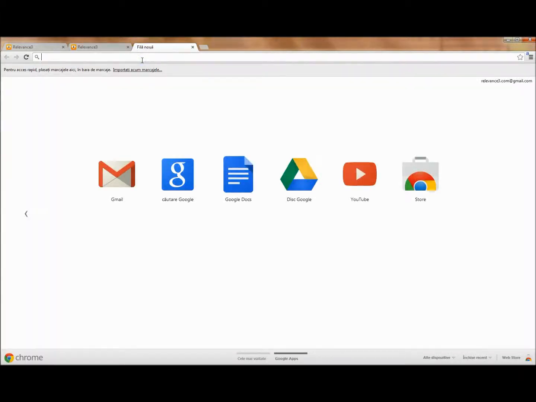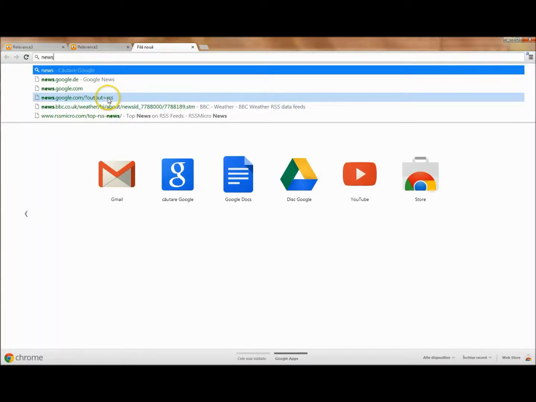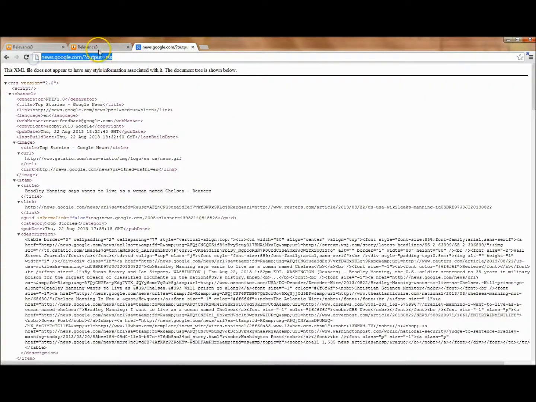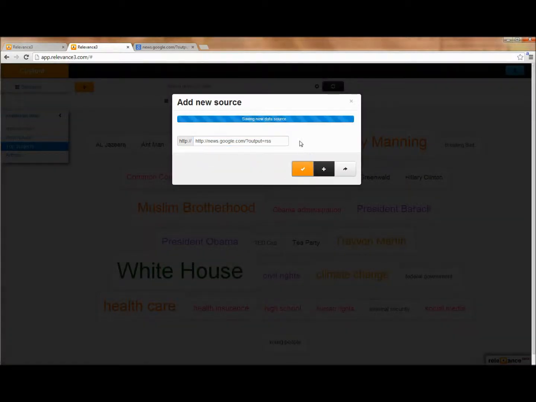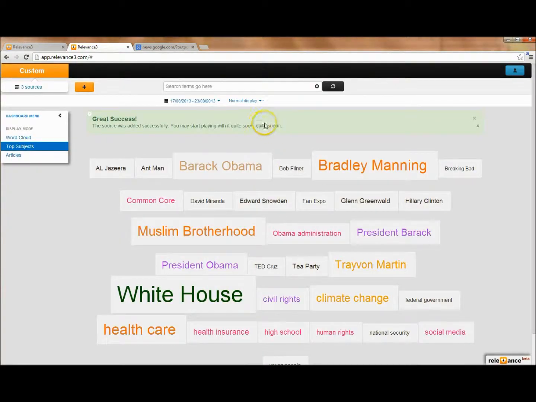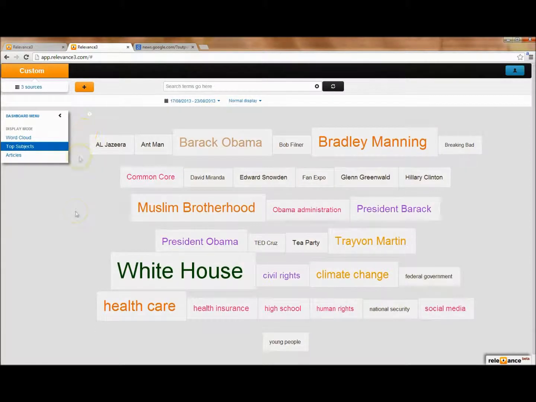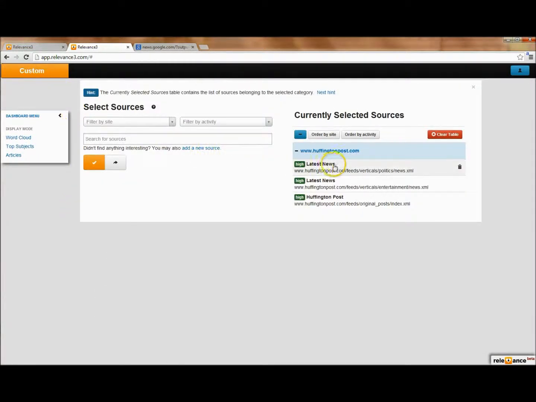For instance, Google News RSS feed. We simply copy and paste the URL and we press the OK orange button. The RSS feed has been added and we are good to go. Our RSS has been added to the system and is now ready to display the results. So let's see this in action.